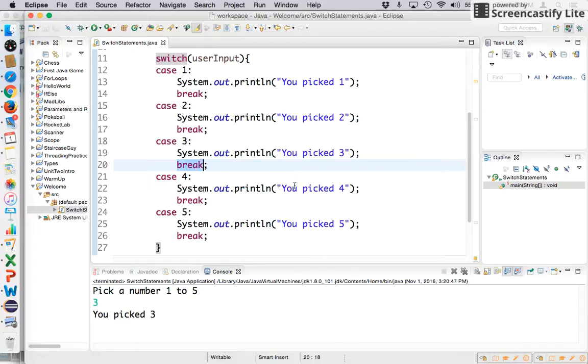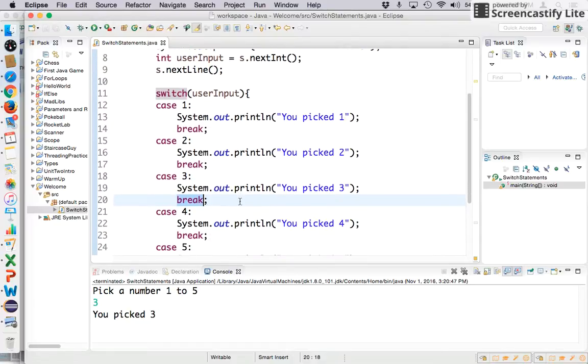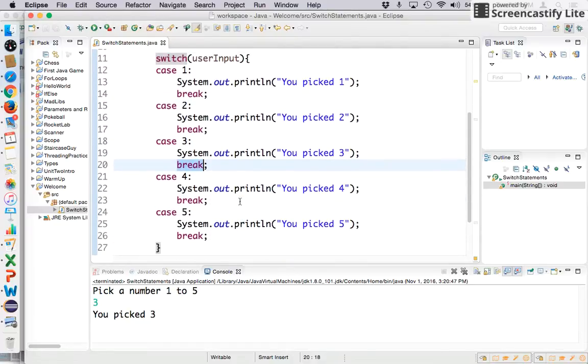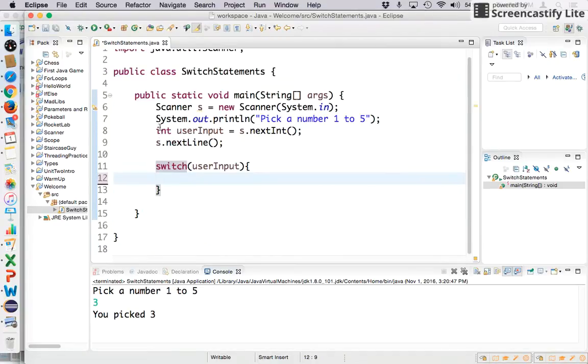Okay, so what if there's only 1 or 2 special cases that you're interested in, and everything else you want to just catch? You don't want to have to write a case for everything else. Let's go ahead and show you how this works for strings as well. Let's pick a word. And it's not going to be an int, is it? So let's change this to string.